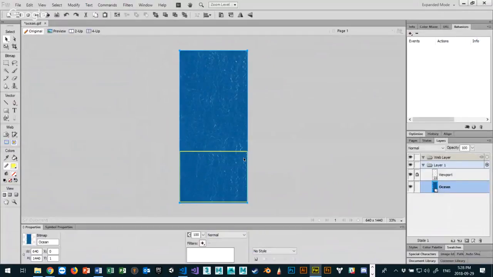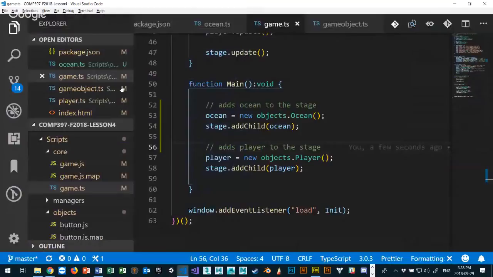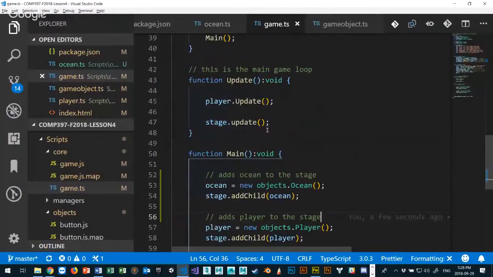If I go back to my window, I can see now that I have an ocean, but it ain't moving. Why is that? The update function was never called on the ocean class. Where should I put that? Inside of my game updates. Wow, this is going to get crowded pretty soon.